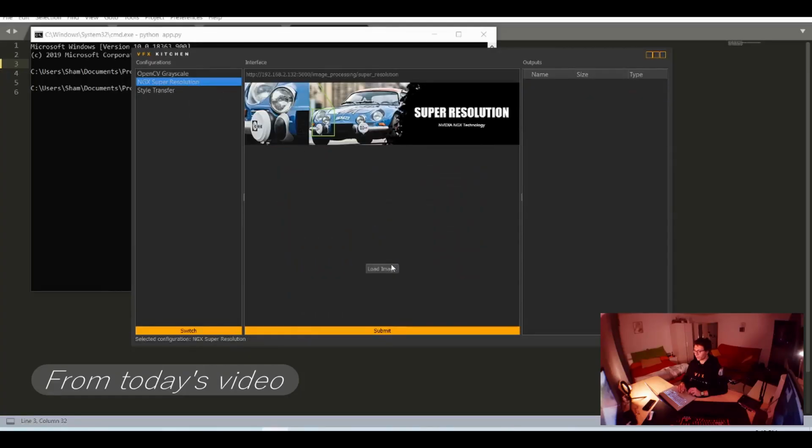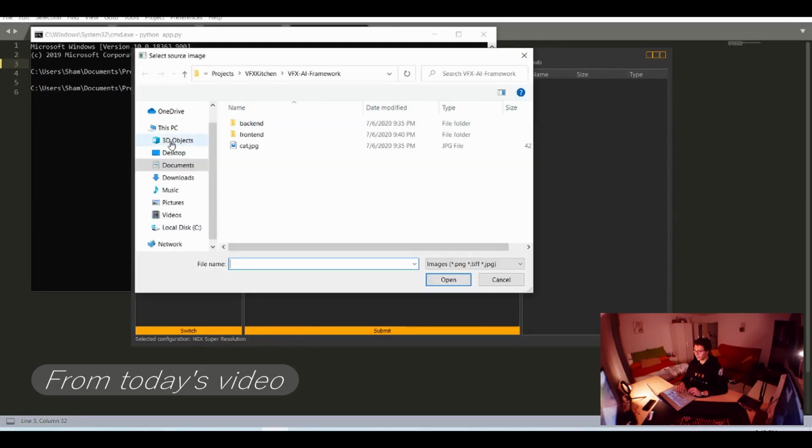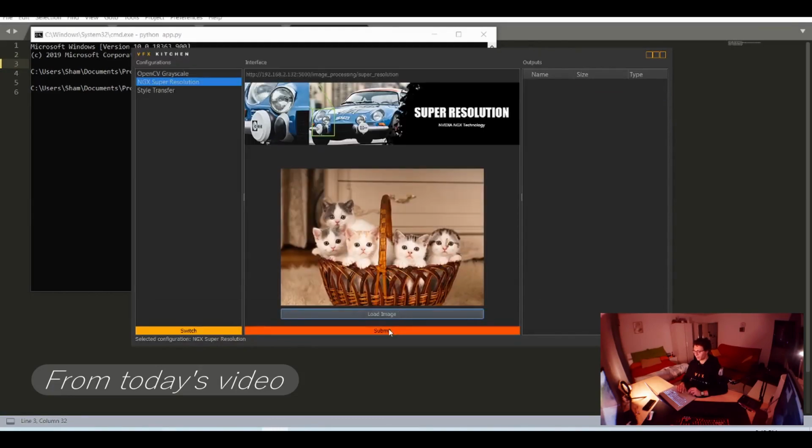The super resolution, I can switch to it, load image, I can get the same cat photo, submit, and I got the result instantly. So we already have 4 videos about creating this framework, and I think it's going to take longer to explain every small detail. So I decided to take a shot and just make some progress on my own, and later I will show you what I did so far.